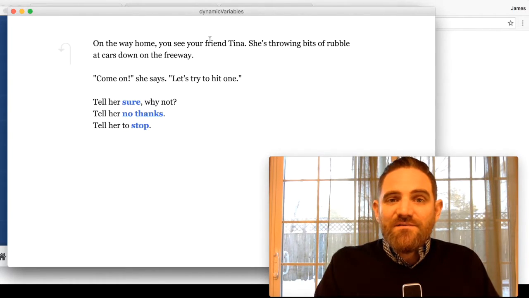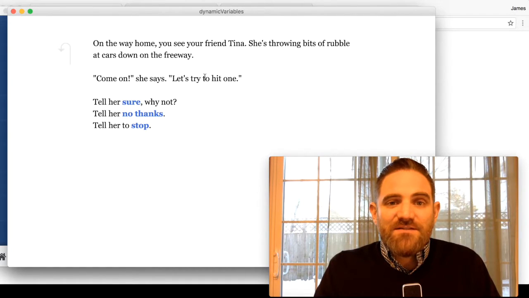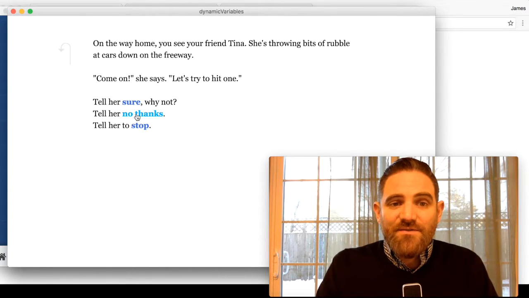On the way home, you see your friend Tina. She's throwing bits of rubble at cars down on the freeway. "Come on," she says, "let's try to hit one." Tell her, sure, why not? Throw rocks at cars on the freeway. Or tell her no thanks, or tell her to stop.